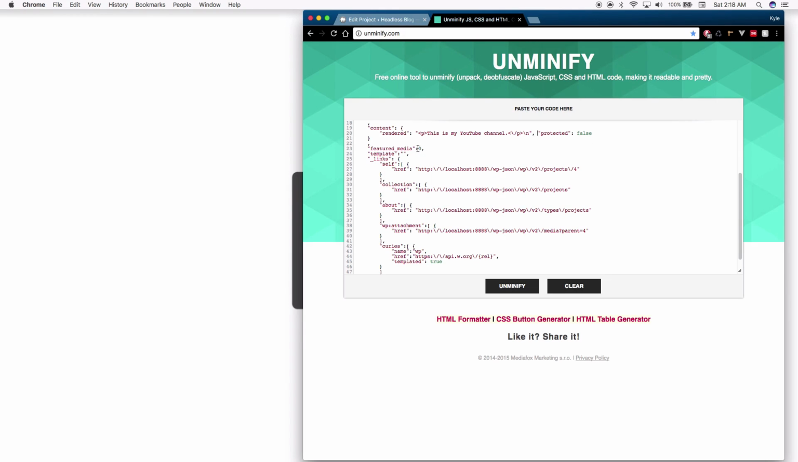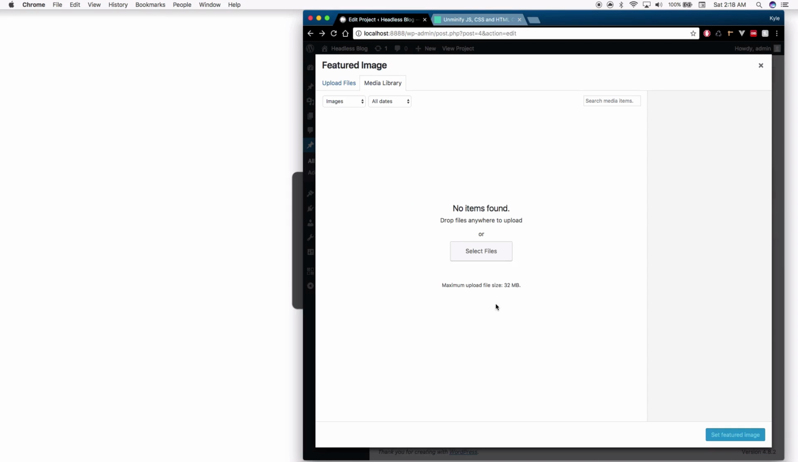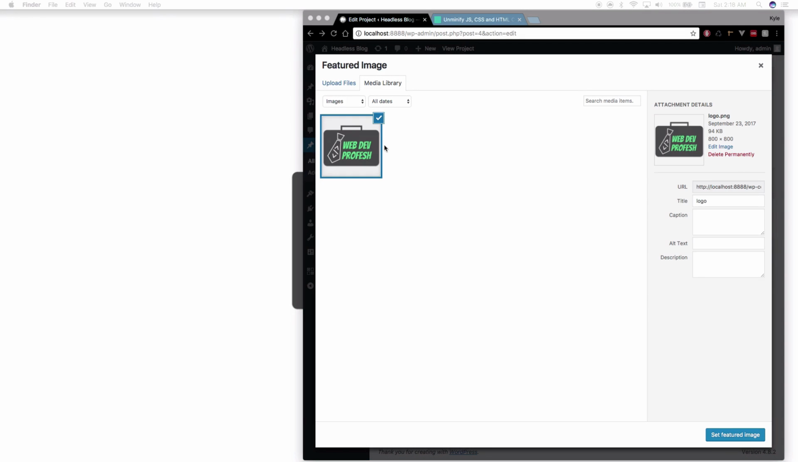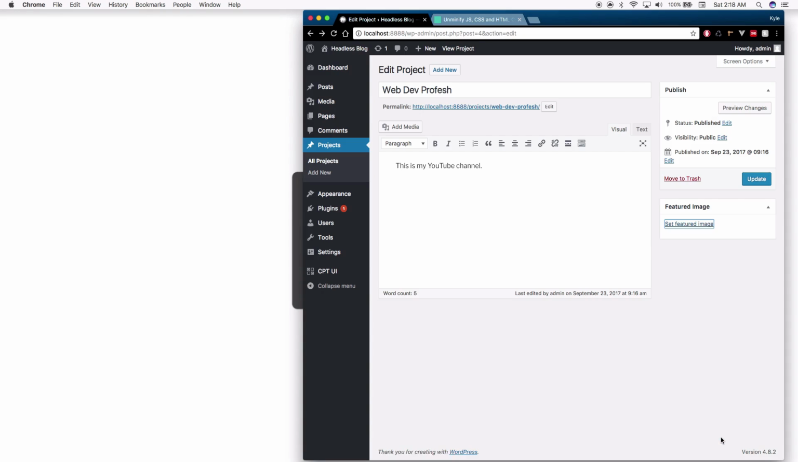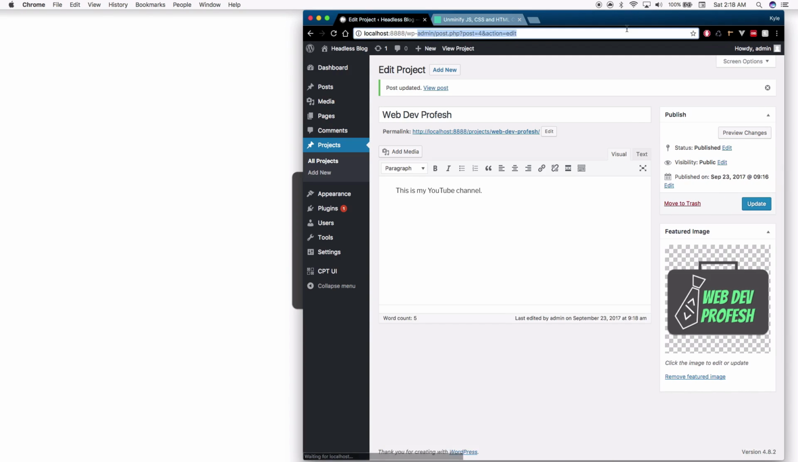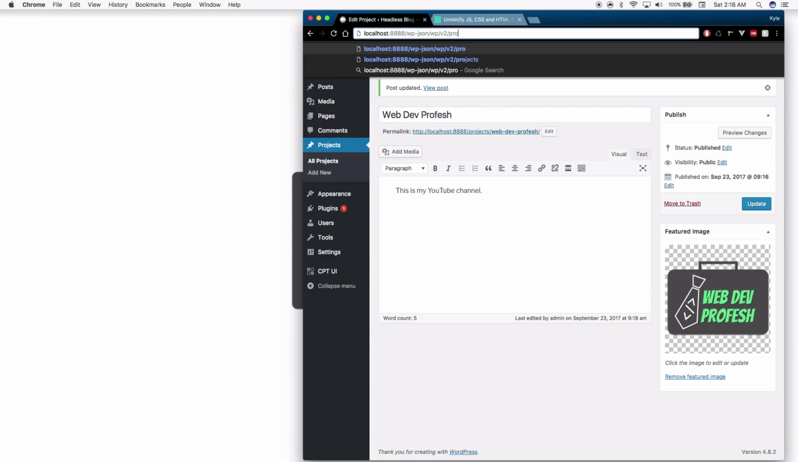And then it gives you the featured media. This is just the ID of the, let me just put a featured image here. Let me find one real quick. Okay, so I'm just going to put in the logo, set featured image, update it. And then go back to JSON/wp.v2/projects.